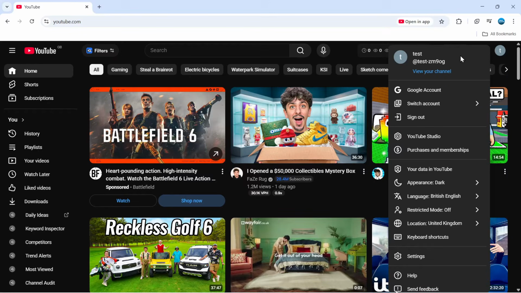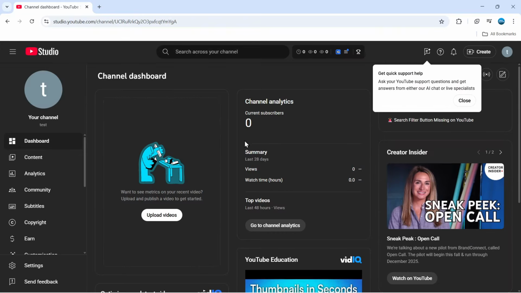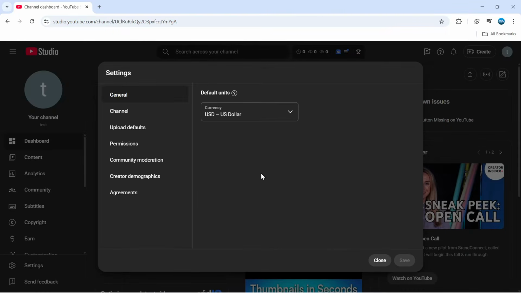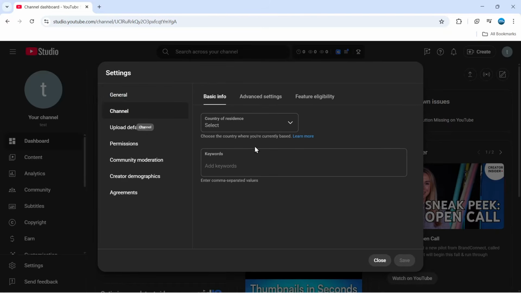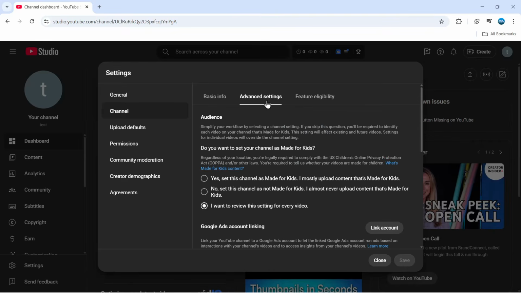Once you're logged into the correct channel, click onto your profile icon, and on this menu come and click onto YouTube Studio. Once you're in your studio, come over to the left hand side, come down to the bottom and click onto settings. And from here, come over to the menu on the left, click onto channel, and on this screen come up to the top and click onto advanced settings.